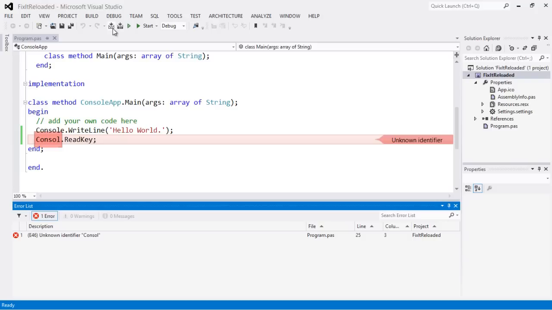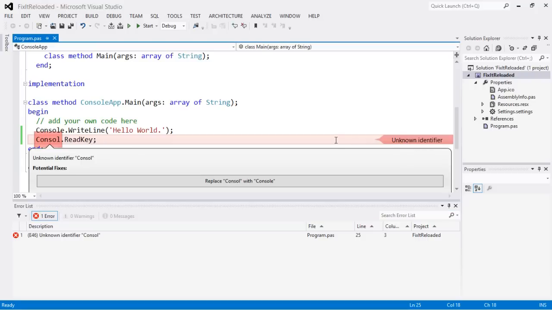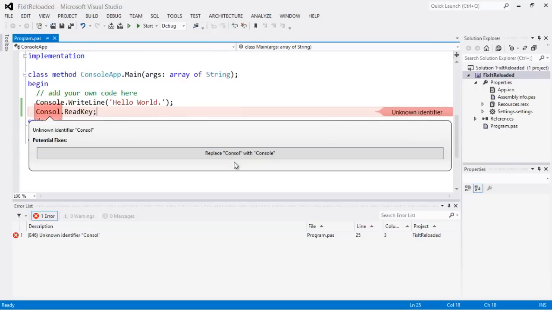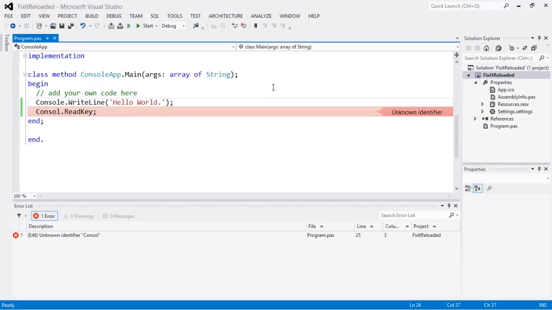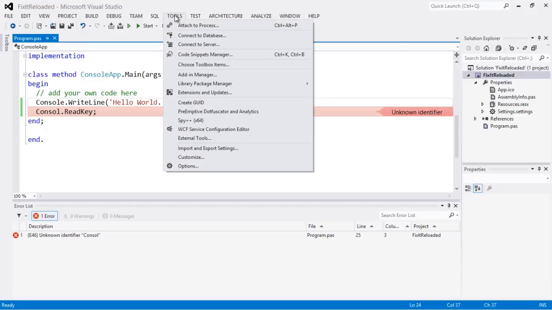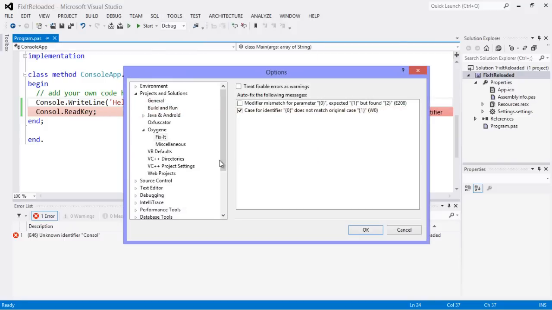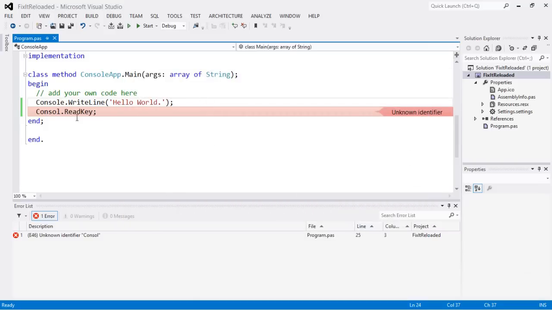So that was the old existing fix-it functionality, is that it gave me code completion here, and if I click this, it gives me the option to replace console with console with the E on the end. Okay, so that's nothing new there. But what's new, and I'll show you here, is under options, if I come here to projects and solutions, Oxygene, fix-it, this checkbox here, treat fixable errors as warnings. If I check that and then come in here and hit okay, I'm going to hit build, so I haven't changed my code, I'm still missing the E, and I'm going to hit run.